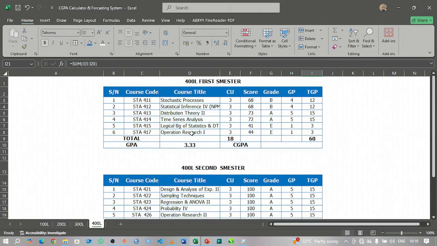So the next thing we'll be looking at now is the calculation for the CGPA. Remember, the CGPA is the cumulative average for all the semesters. It is the cumulative average of the total grade point for all the semesters and also the total credit unit for all the semesters. So we'll be doing that calculation in another sheet, and we'll name the sheet as analysis.